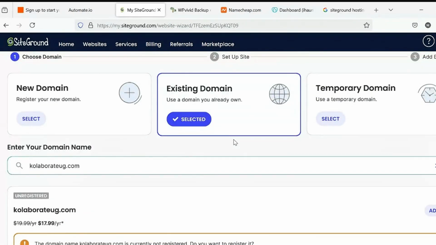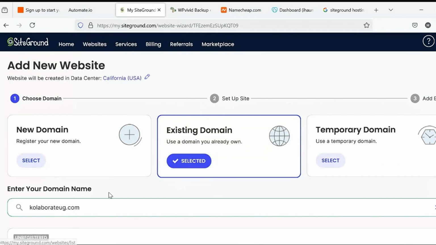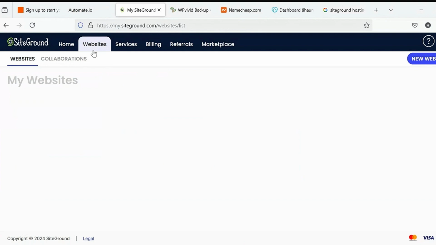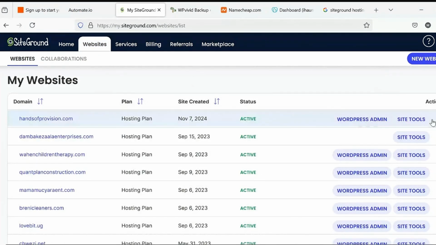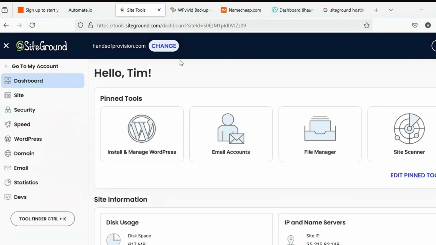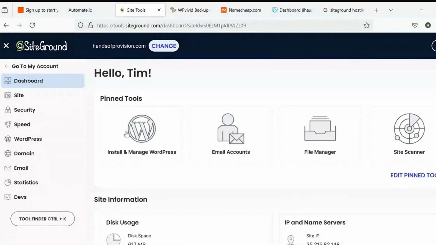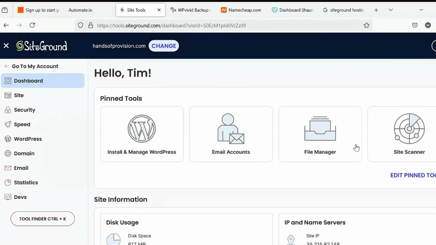So for demonstration, I need a real existing domain. If I click domain, new domain, they're going to tell me to pay for the domain name. But what happens is after I add it, they are going to tell me to change what we call the name servers. So let me use one of these to demonstrate the name servers. Once I add your domain name, you send me your domain name first, then I add it, I get this kind of dashboard where I can install WordPress or email accounts or file managers or all this.